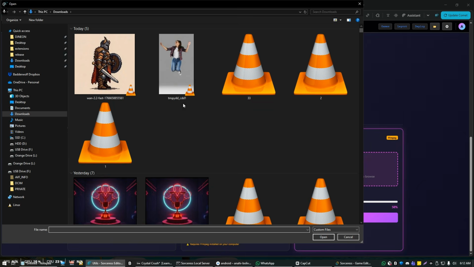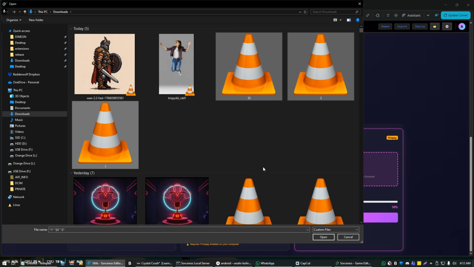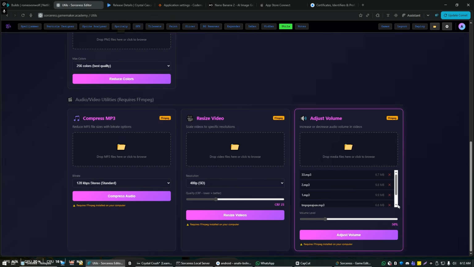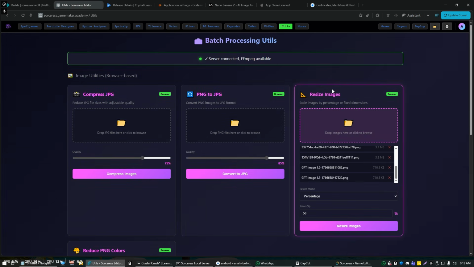And the nice thing about this, again, is if you've got an entire directory full of sound effects and they're all too loud and you don't want to adjust them with the code, you want to hard adjust that sound, now you can just upload them all, set what volume level you want them set to, and batch adjust everything.